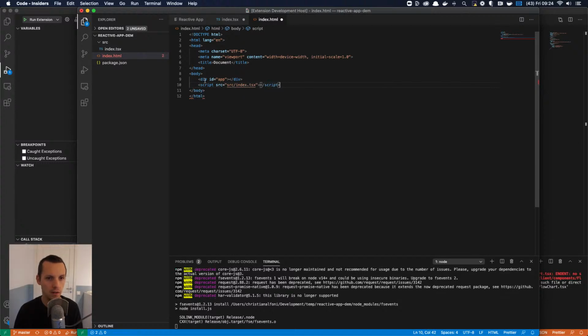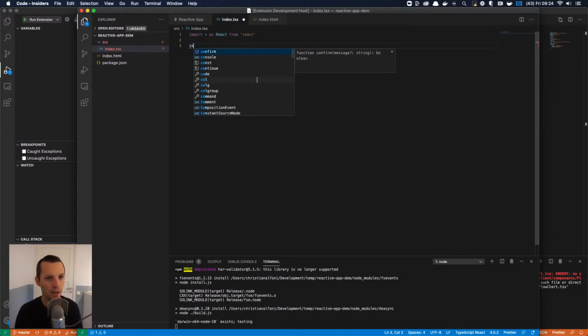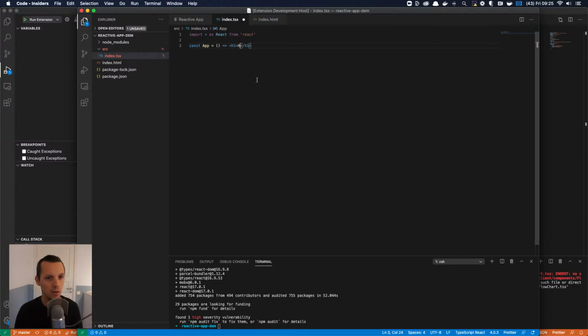Ugh. Autocompletion. I hate it. And then we have the app, which is hello world. And then let's render that app to document query selector. Maybe I should have prepared this. Sorry. And render comes from React DOM. Cool.